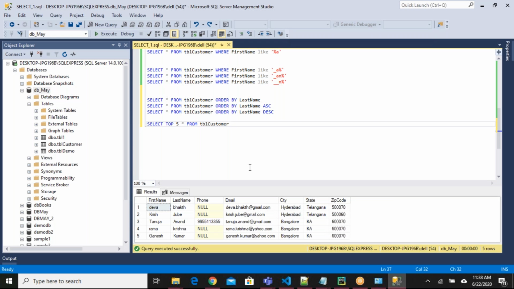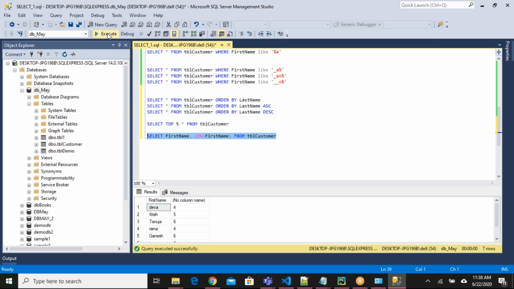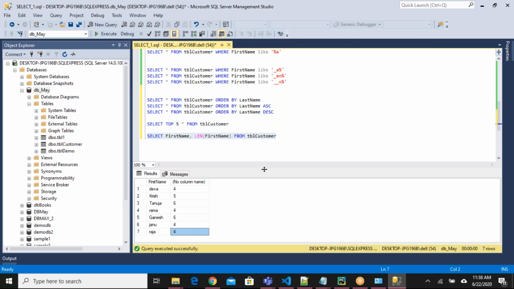Also, if I want to get, for example, first name and length of first name, some aggregations also we have, from TBL customer. What will it give? It will give the length of the characters available in that specific column. Deva 4 characters, Krish 5 characters, Tanuja 6 characters. Like that it will give.